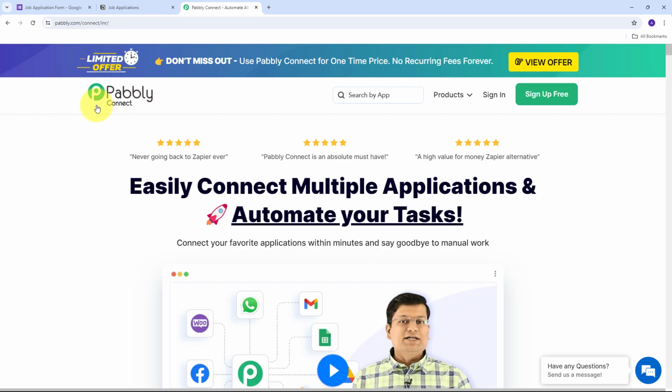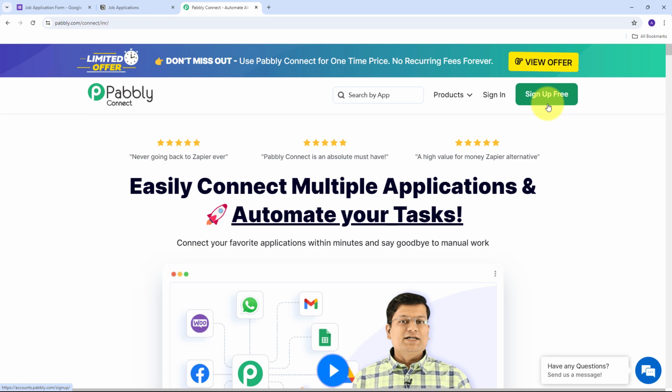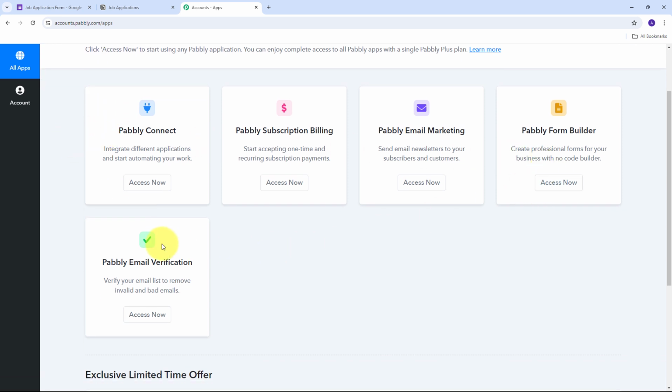This will take us to the landing page of Pabbly Connect. Here we have two options, sign in and sign up for free. If we don't have an account with Pabbly Connect, we can just click on the sign up for free button, which takes only 2 minutes, and we will get 100 free tasks every month. Or if we already have an account, we can just sign in and we will see this page. These are all the apps that Pabbly offers, and we are going to use Pabbly Connect here. For that, I need to click on the Access Now button under Pabbly Connect.